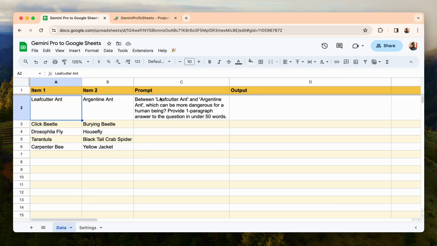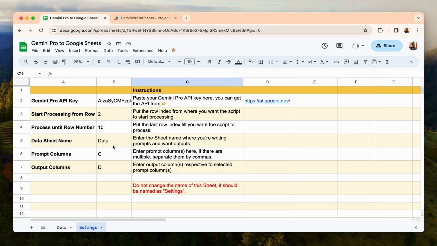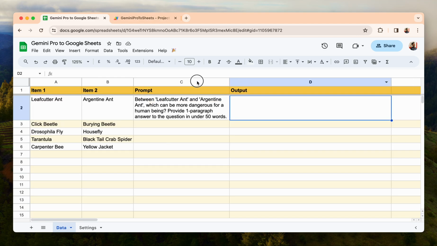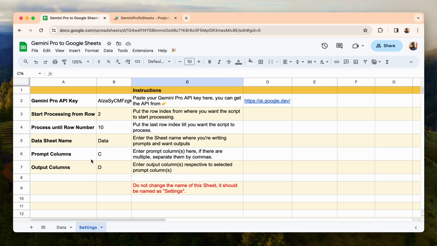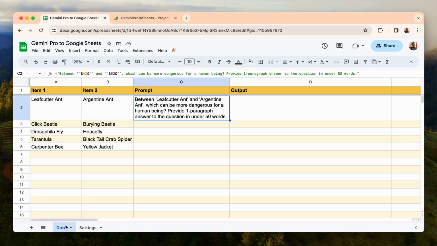For example, the prompts and the outputs that I'll be getting are in this sheet. So I'll just write data and the prompt column. Right now the prompt column is called C and the output column is D. So I have written C and D respectively. If there are multiple prompt columns, you can also write all the columns here by separating them with commas. Okay, I have put everything in here already.